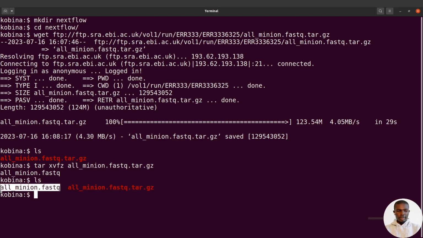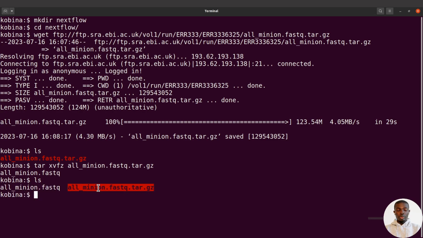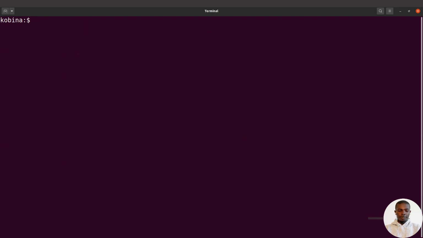All right, so there it is. So the original file, the compressed one is still there, but what we've done is to extract the contents to get this one here. So this is what we are going to use. All right, so let's clear the screen and do something else. Let's do an ls and proceed.